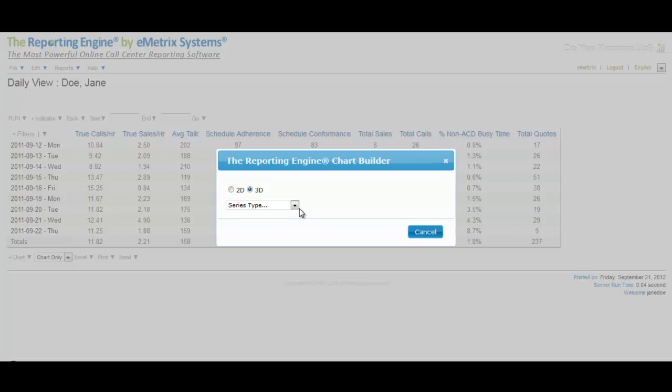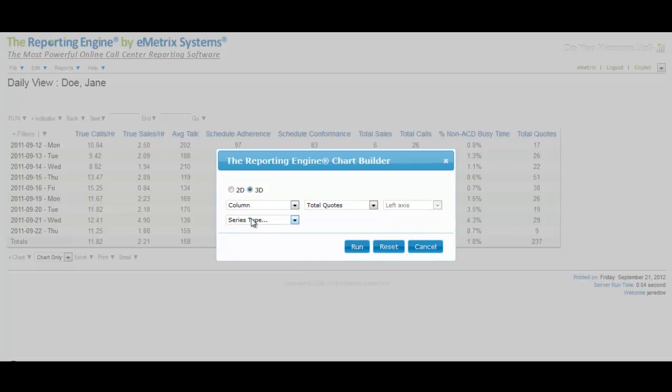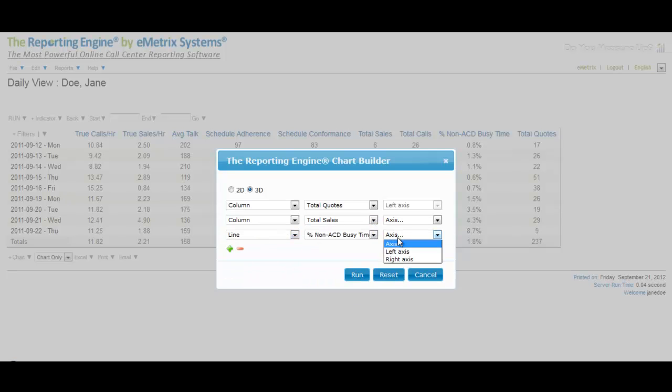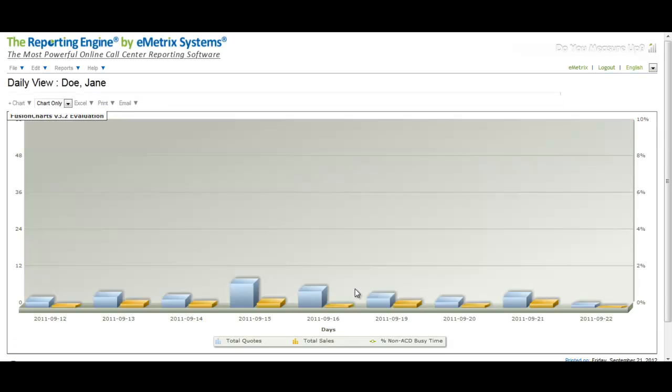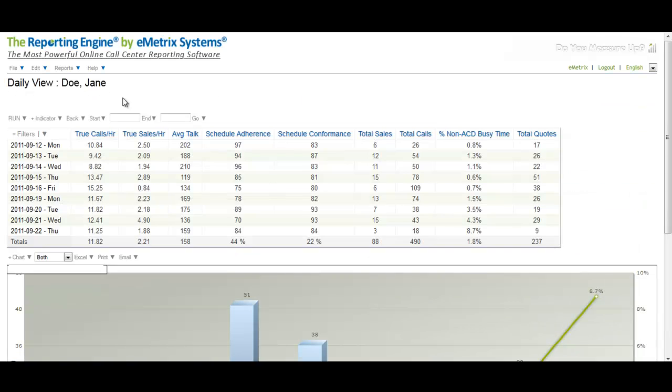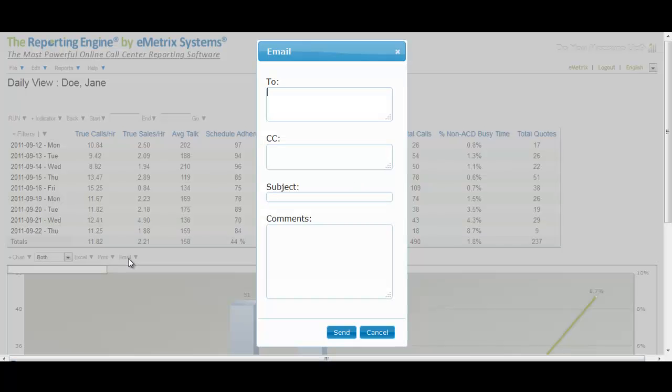To get a different outlook of your trends, you choose to run a chart. You decide to analyze your sales performance as it relates to your non-ACD busy time. You send an email to your team leader with your thoughts about your performance.